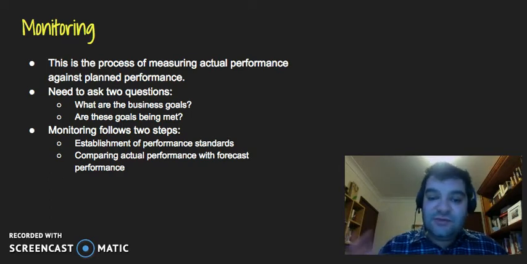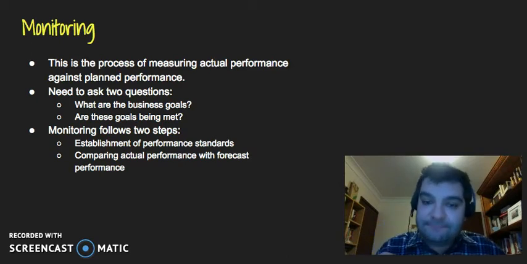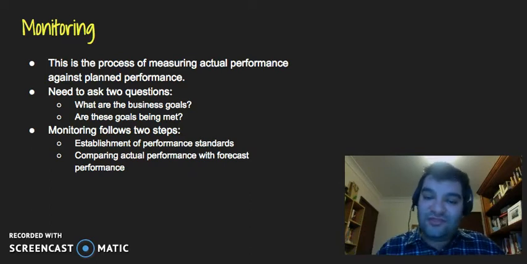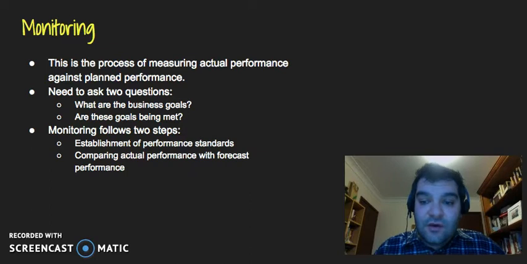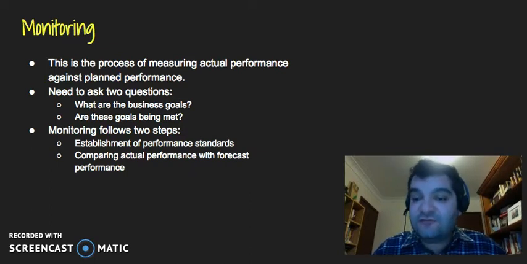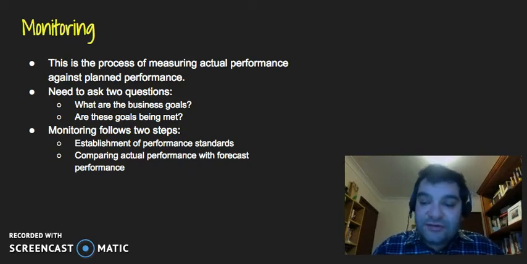Now, the whole process of monitoring follows two steps. They need to establish performance standards, so benchmarks, a quantitative number. And then they need to compare the actual performance with that forecast performance, with that performance standard. So, for example, if they were to say we want to increase sales by 5% by the end of the year, when the end of the year comes along, they need to actually sit down and look at, well, did we increase sales by 5%? Did we actually perform how we said we would?